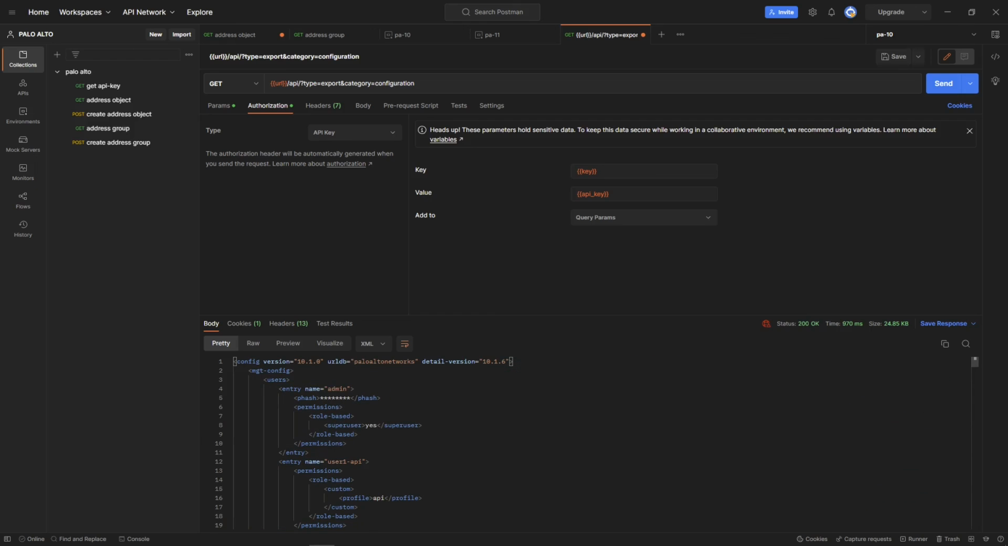So if I test this way now, see, we should be able to get the config backup and it's working. Yeah, that was a very short video on how to get the configuration.